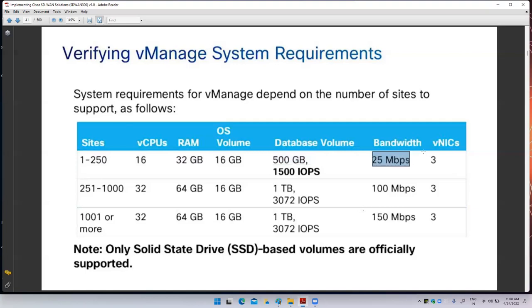Clear? And how many virtual NIC cards do we get? 3. Clear? One is management, one is LAN, and one is WAN. Clear? If you have more than 250 sites, then we use 32 virtual CPU, RAM is 64. Clear? And we use a hard drive to store all the information in vManage. How much? 1 terabyte. Clear? And minimum bandwidth required? 100 Mbps. Clear?